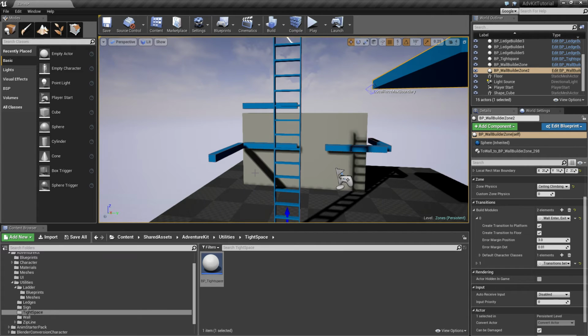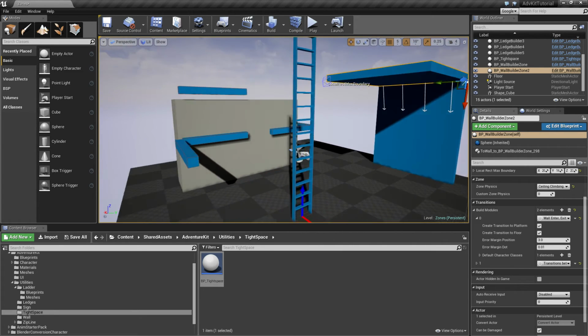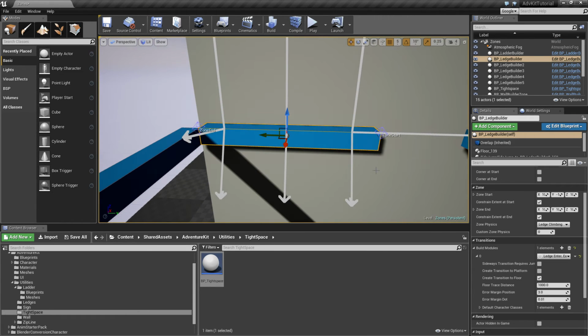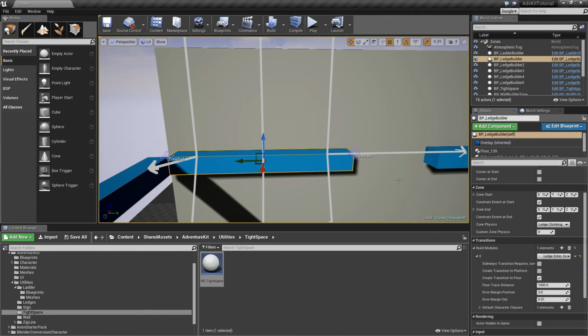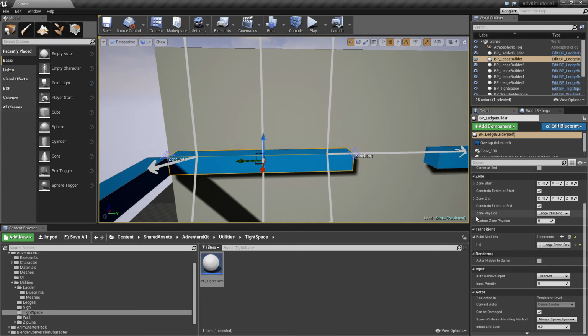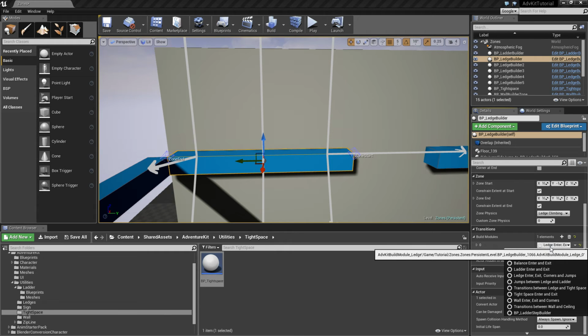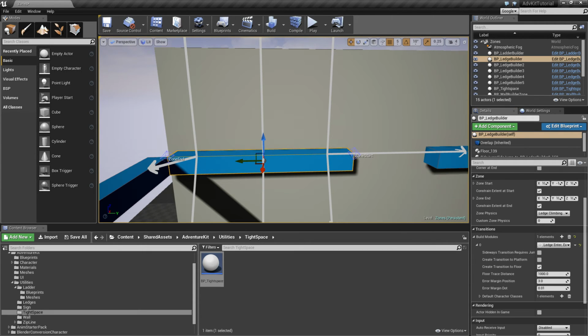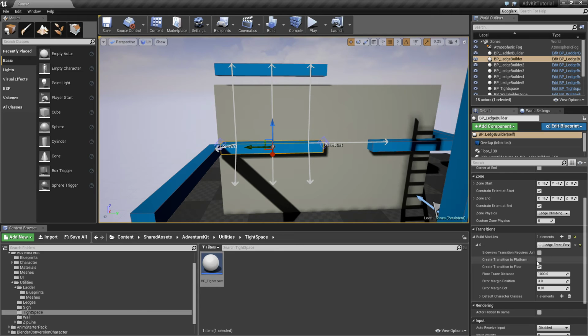So now into a few of the options on each zone. For example, the ledges have a variety of different build modules pre-configured, so the transitions are generated automatically. And for that, we look under transitions build modules, and you can see here's one entry, which is the ledge enter exit corners and jumps module. And this module has a few parameters like create transition to platform, side transitions require jumps, which means if you jump from ledge to ledge, you have to press space explicitly.